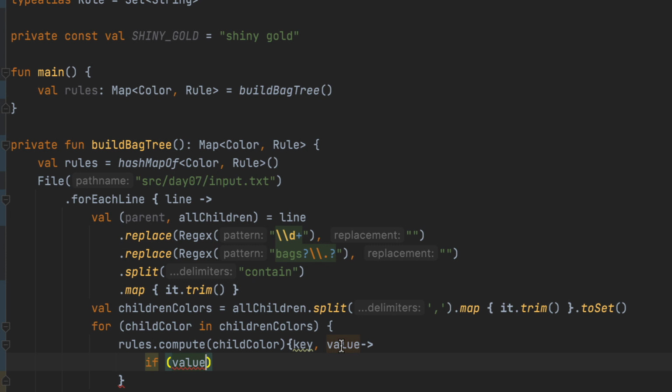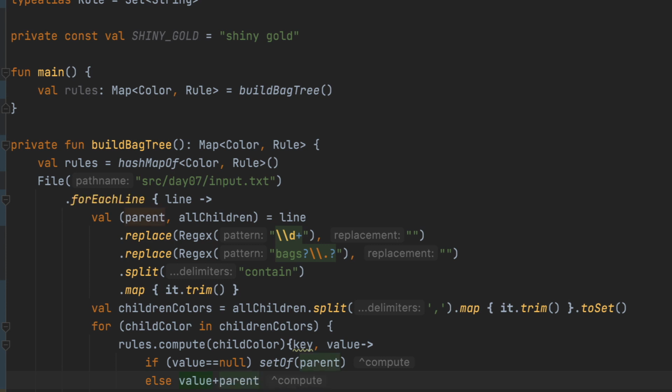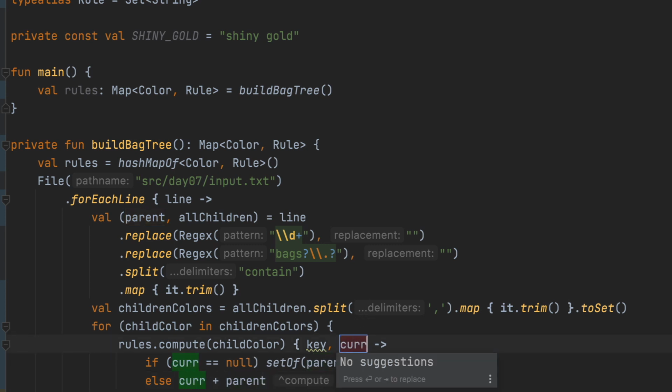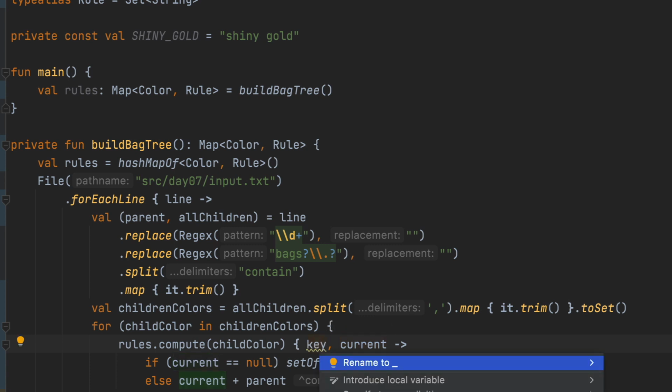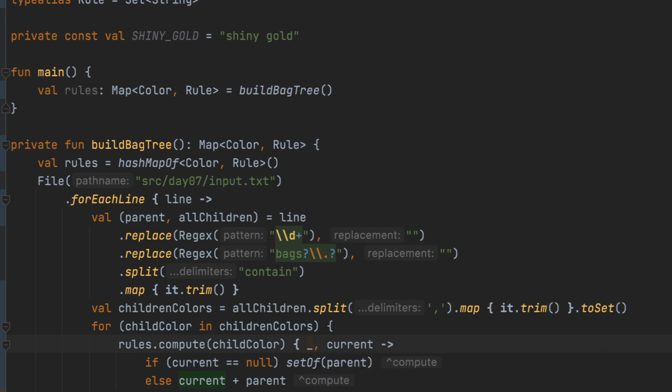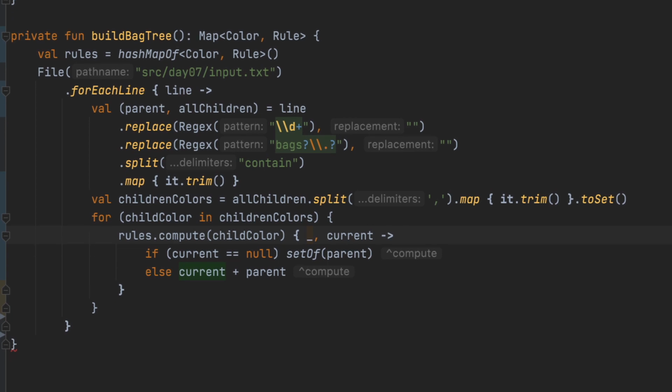Now we should define separate logics for the situation when the current value is null and when the current value is not null. When the value is null, we should create a new rule and return it as a new value. And if the value is not null, we should add a new parent to the existing rule. An immutable set represents the rule, so we can use the plus operator, which will create a new set for us. It looks like value and key are not very meaningful names. So let's rename them. And it also looks like the key is not used at all here, because we already know our key. Let's replace it with a special underscore value. Now it won't be underlined as unused.